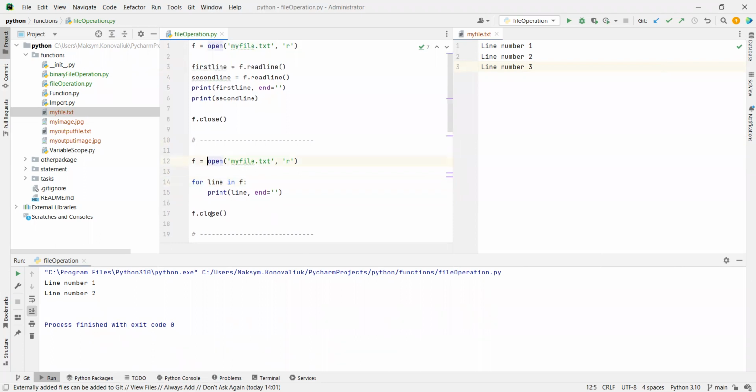The open and close will still be present in any case. You need each time to open the file and close it before you do something. But instead of readLine, we can use for line in F, and we'll print line by line. So the result will be the same. And here you can see we have all the lines.